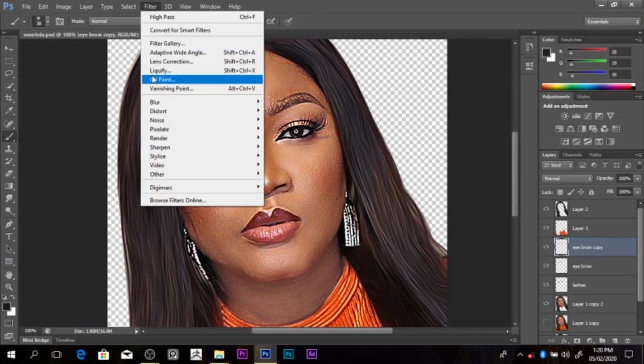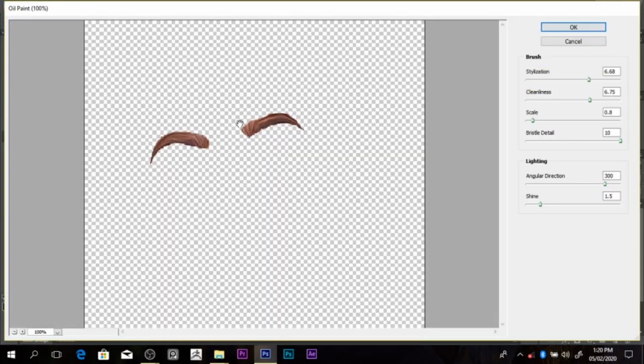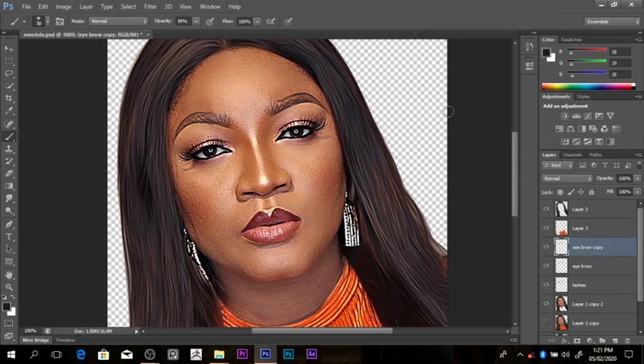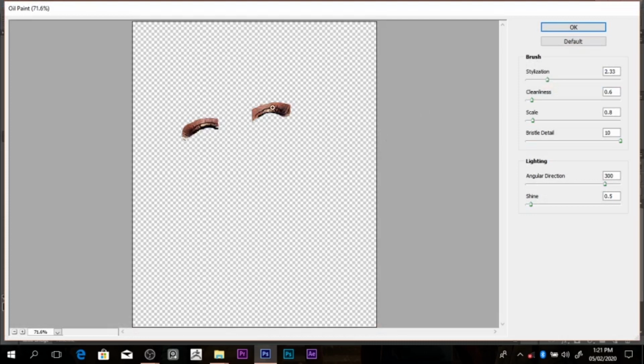Okay, so I'm going to oil paint the eyebrow. Now this is too much for an eyebrow, you know. Girls, women like the shading in their eyebrow, and then turn down the shine a little bit, and you know, bring down the cleanliness. Hope it doesn't crash. Okay, save. And the lashes, same thing. Okay, for the lashes, we have the same thing.